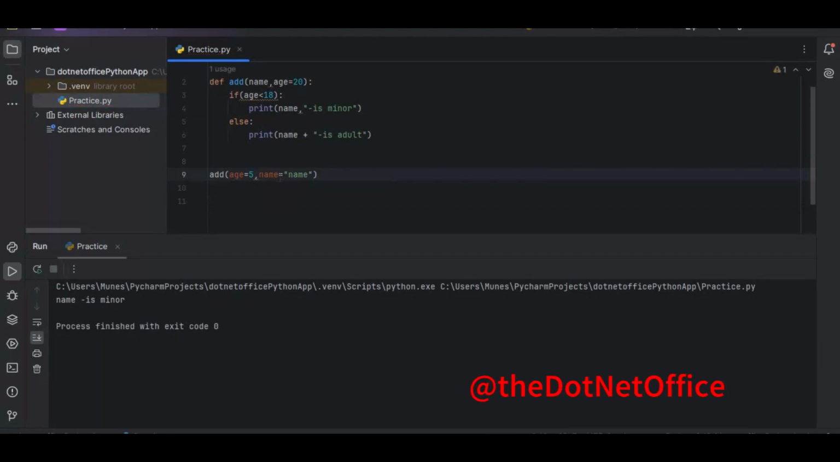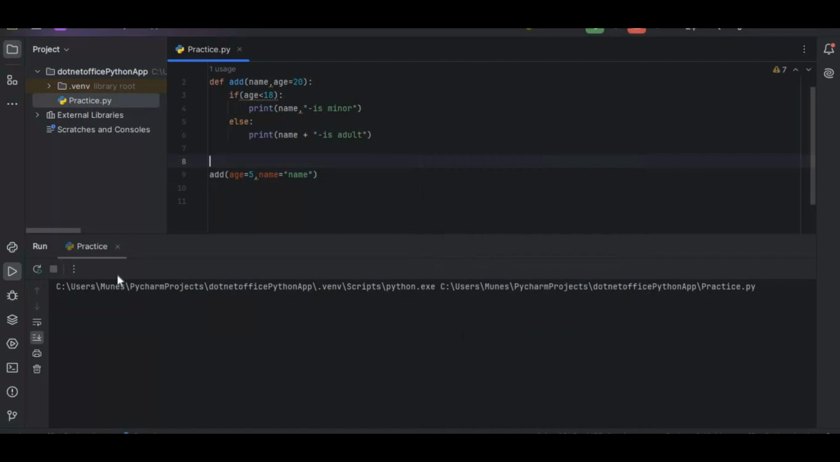So we are just saying age is 5 and name is whatever we are going to give. So it will automatically be taken care of. Let's see, and here it is working as expected. So you can pass the parameter in this way also.